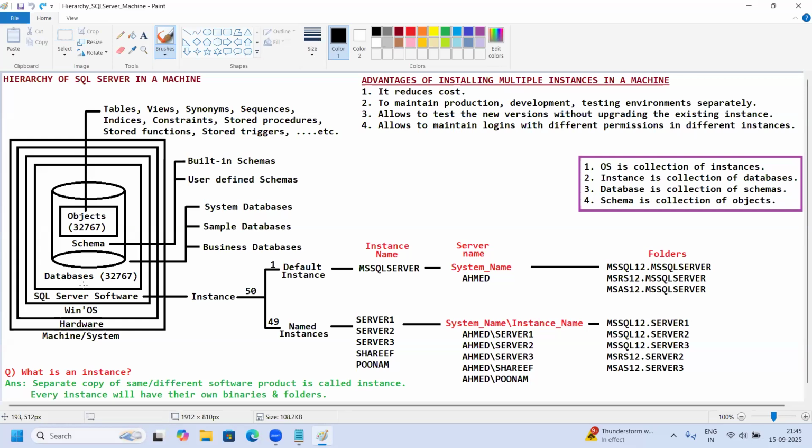Under a schema, we can find a list of objects, and that objects limit is also 32,767. Objects include tables, views, synonyms, sequences, indices, constraints, procedures, functions, triggers, and a lot of other things. These all come under the category of what? Objects.